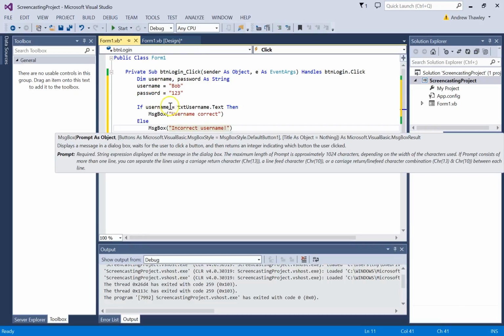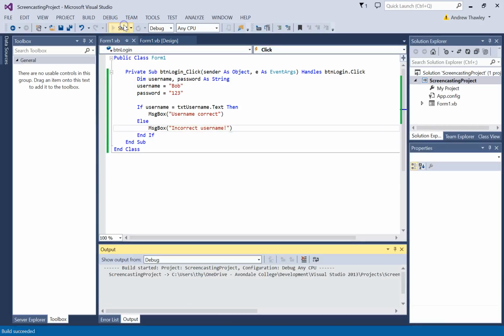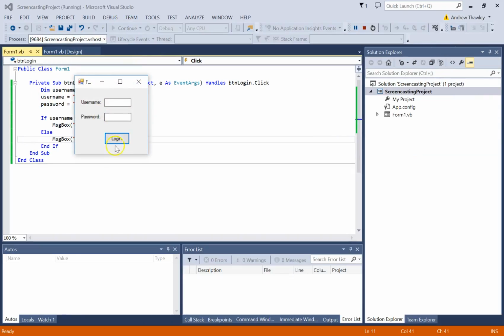Now, at the moment, we've only checked the username. So if I go and type this, just click login, incorrect username. If I put Bob in with a capital B, it says it's correct. If I put Bob in with a lowercase b, it says incorrect because it's case sensitive.